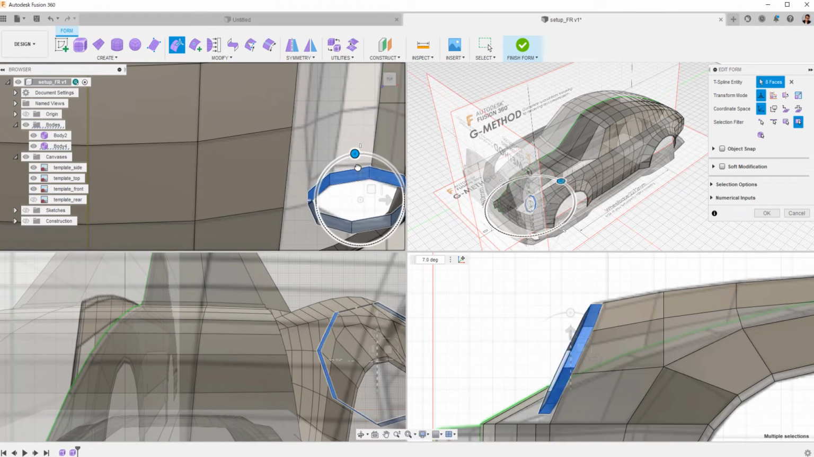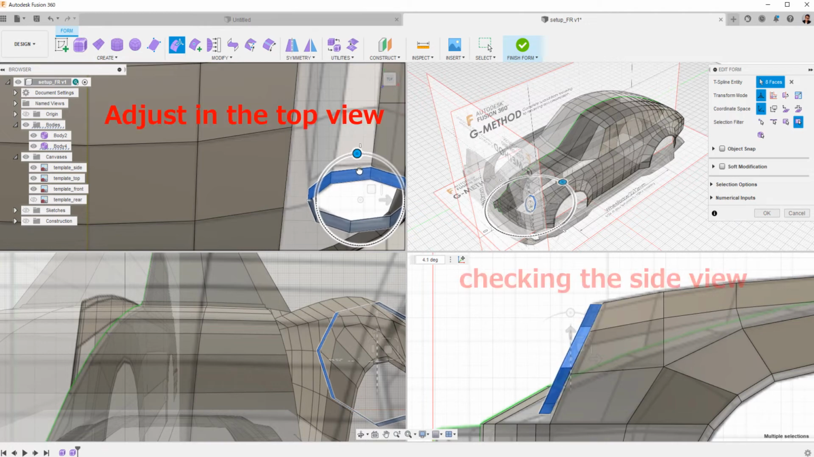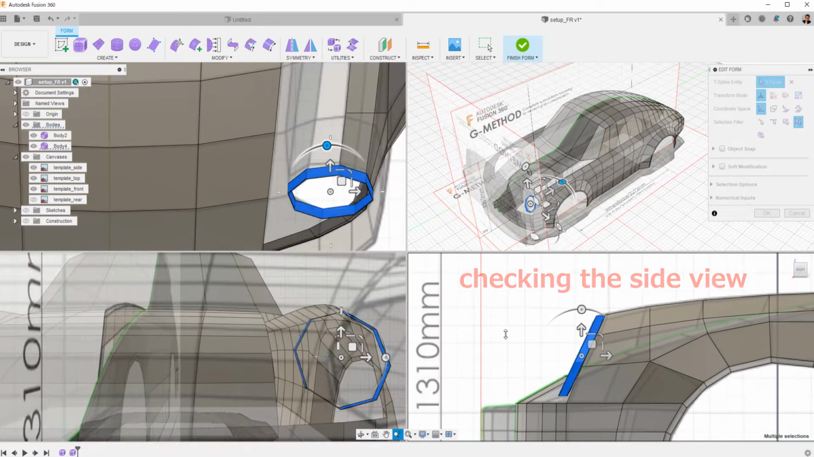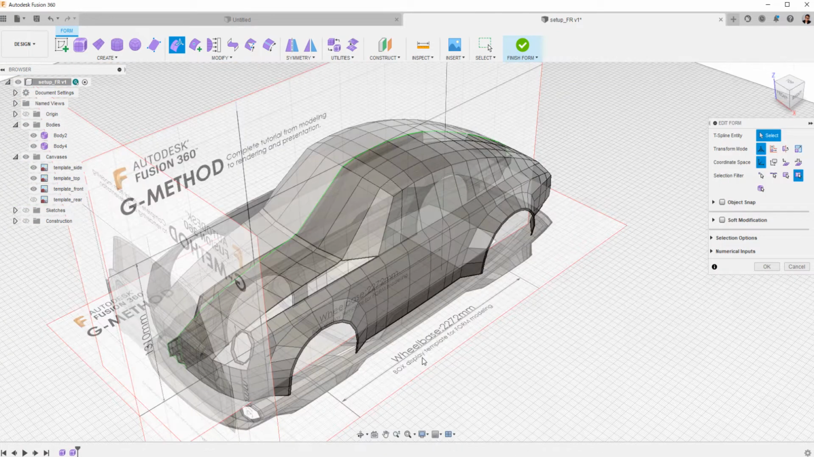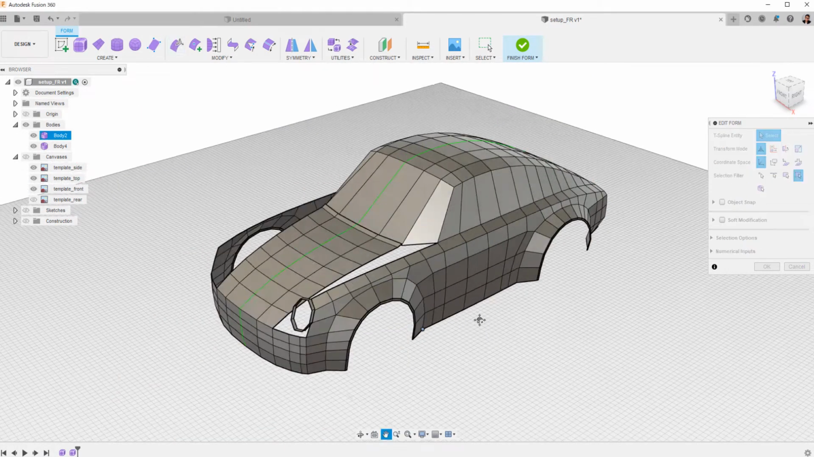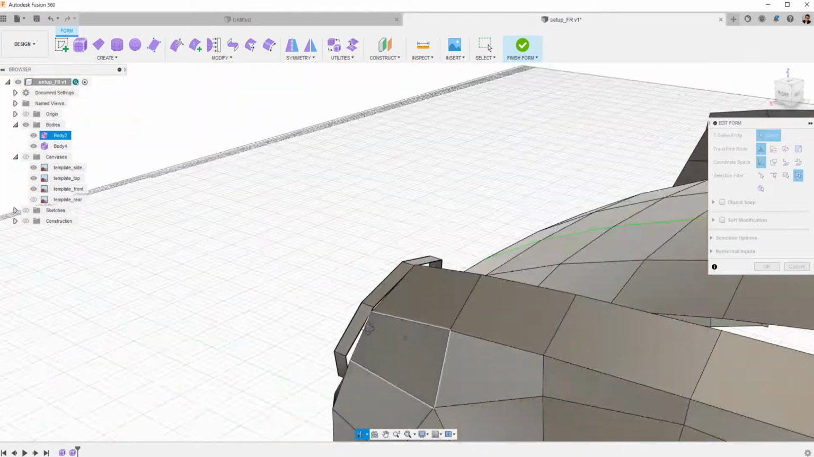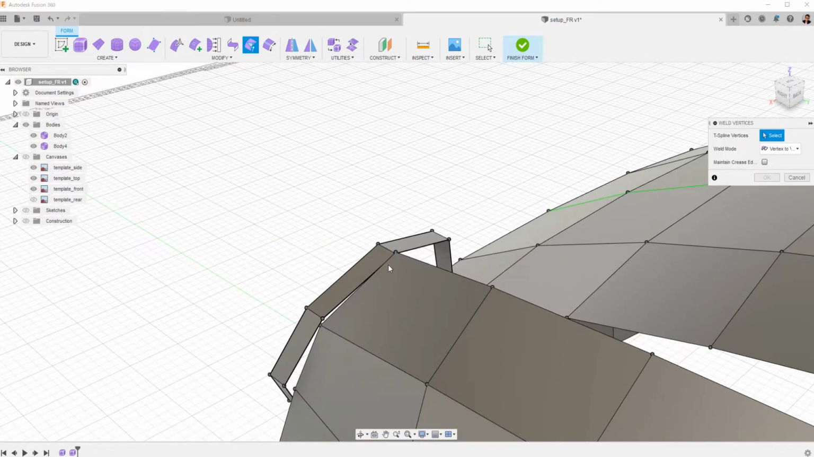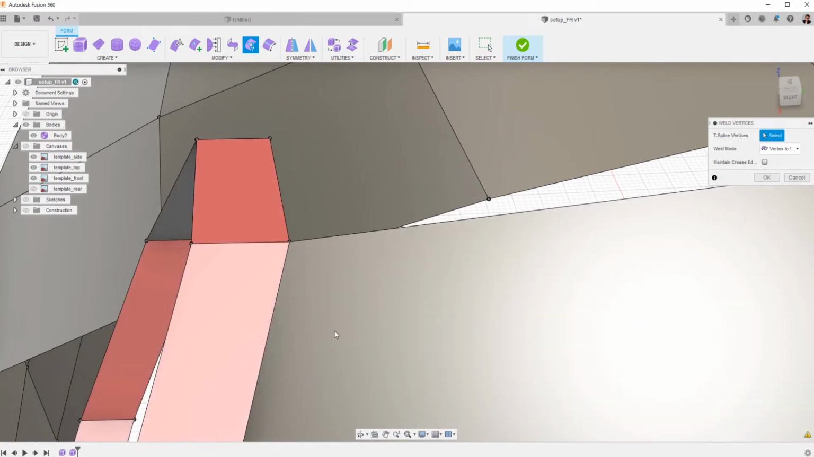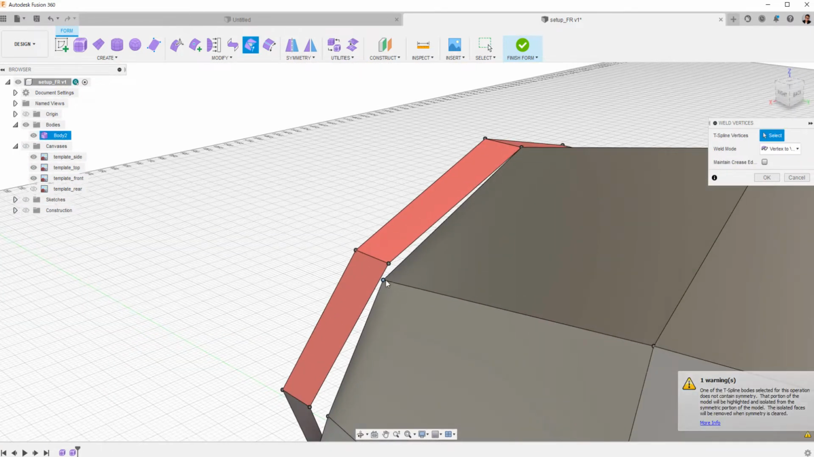Adjust in the top view while checking the side view. Switch to single view when adjustments are made. Match the edges of the body to the cylinder of the lamp. Select Weld, and select the vertex for the body, then select the vertex for the lamp cylinder and weld it.